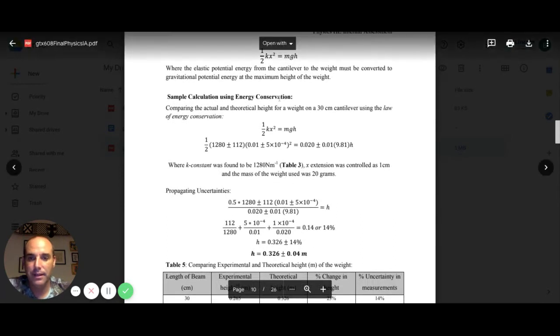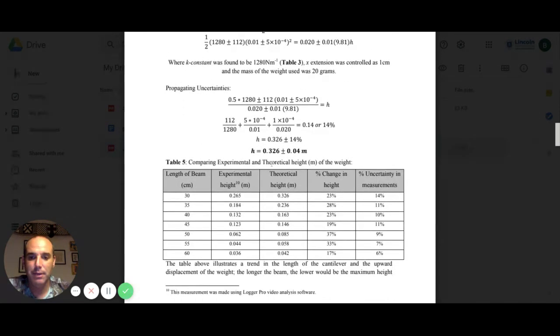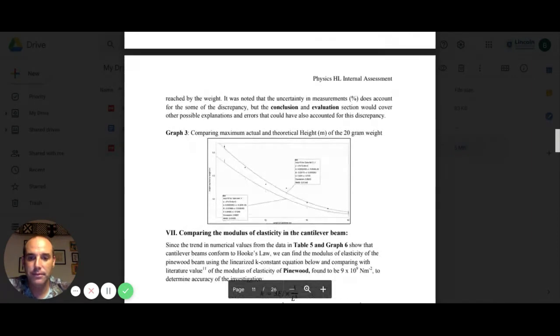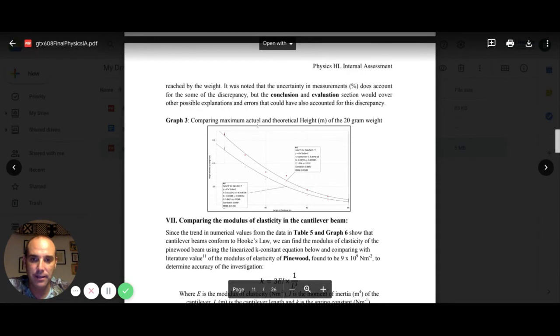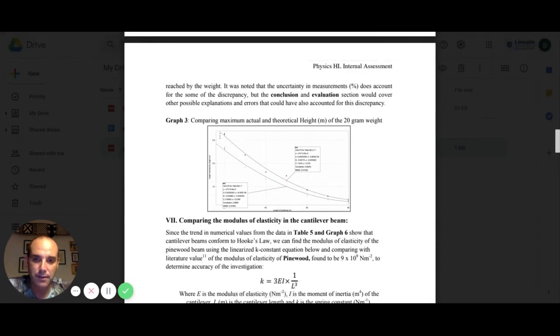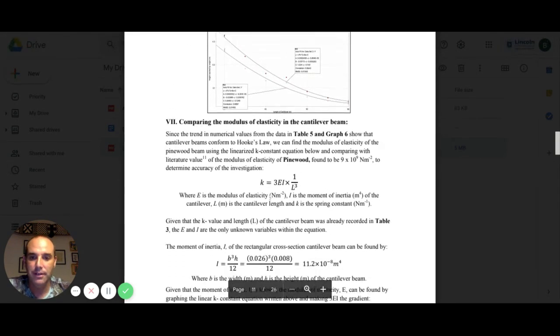After that, he does some sample calculations for how high theoretically a projectile should go if you know the K constant for that ruler. He makes a theoretical graph, and he compares it with his actual results. So this is the grand finale. This is a graph that shows his theoretical mathematical model results and the actual results, which he can then talk about in a conclusion and an evaluation.